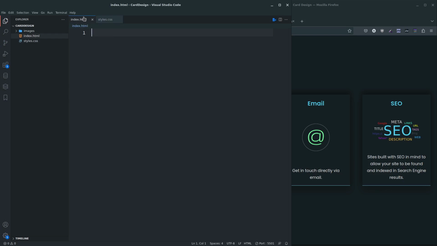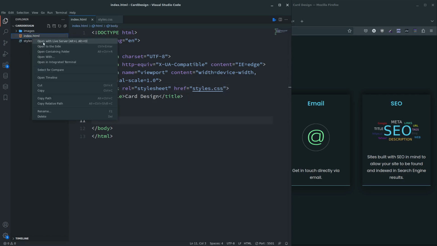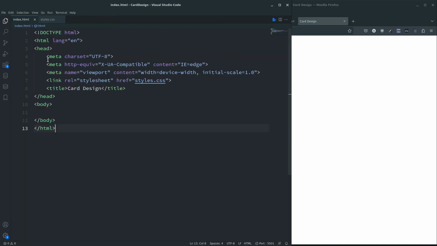And then going to the index.html, let's put the good old punctuation mark and tab. Let's give it some sort of title, so card design, and then link in the style sheet, so link tab, then type in the name of the file, save. Now let's go to here, right click, open with live server, and away we go. So let's close that.